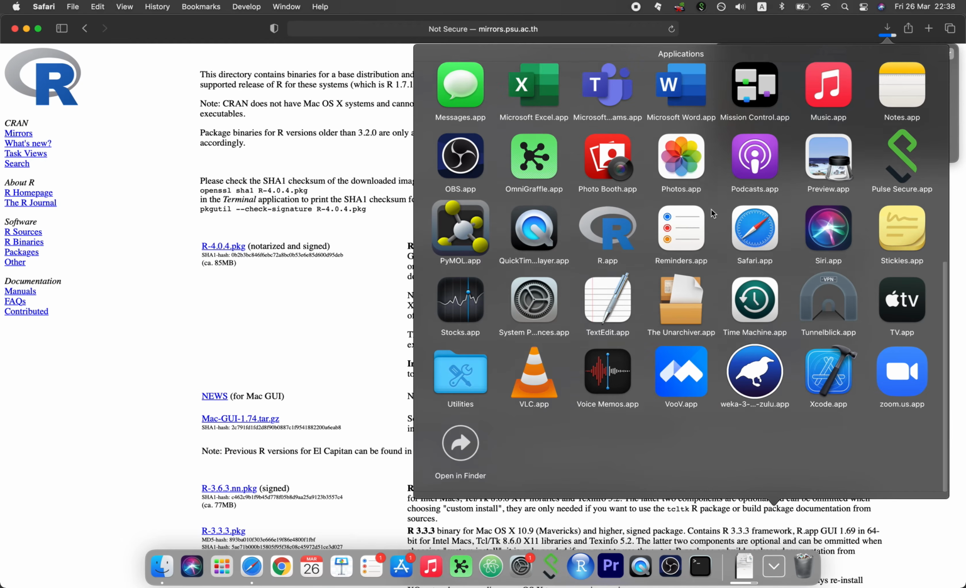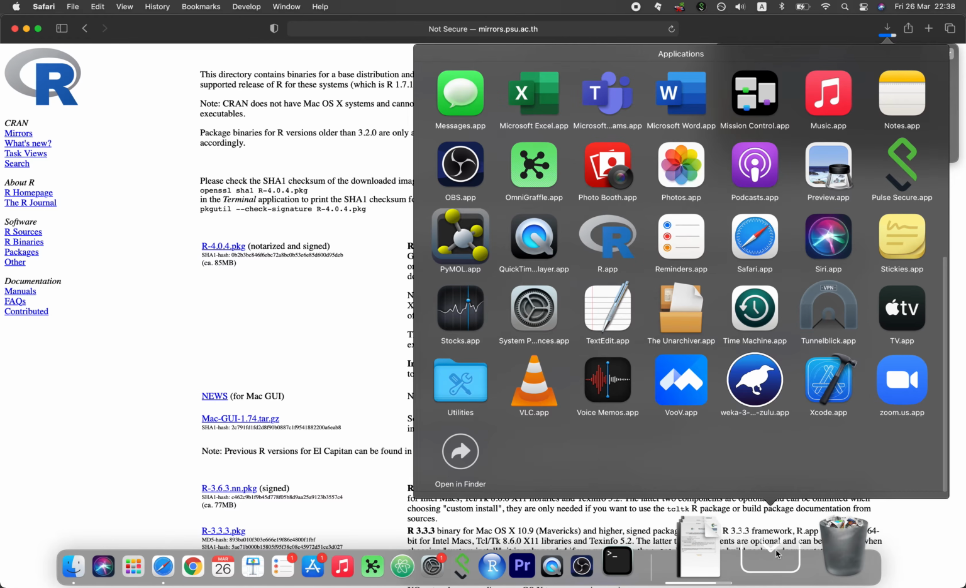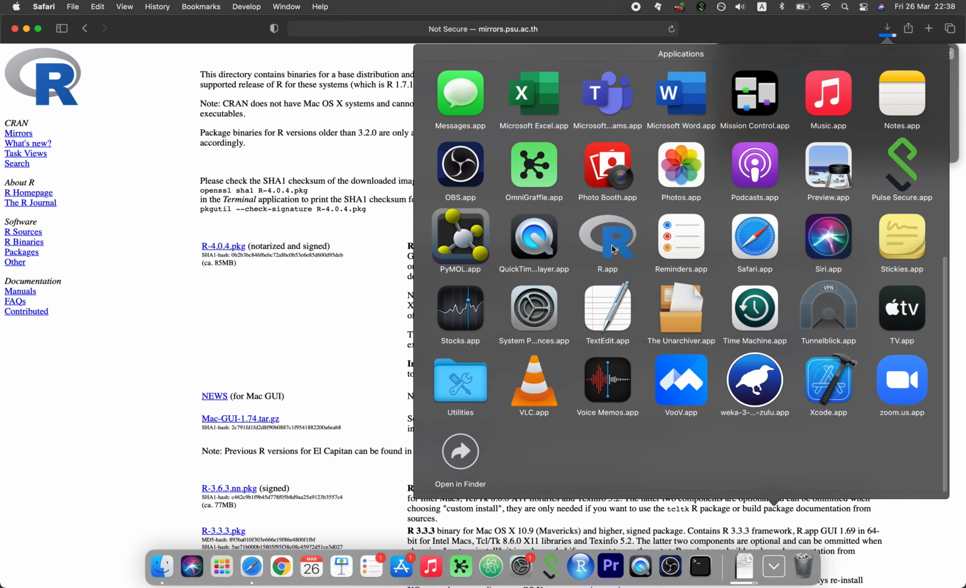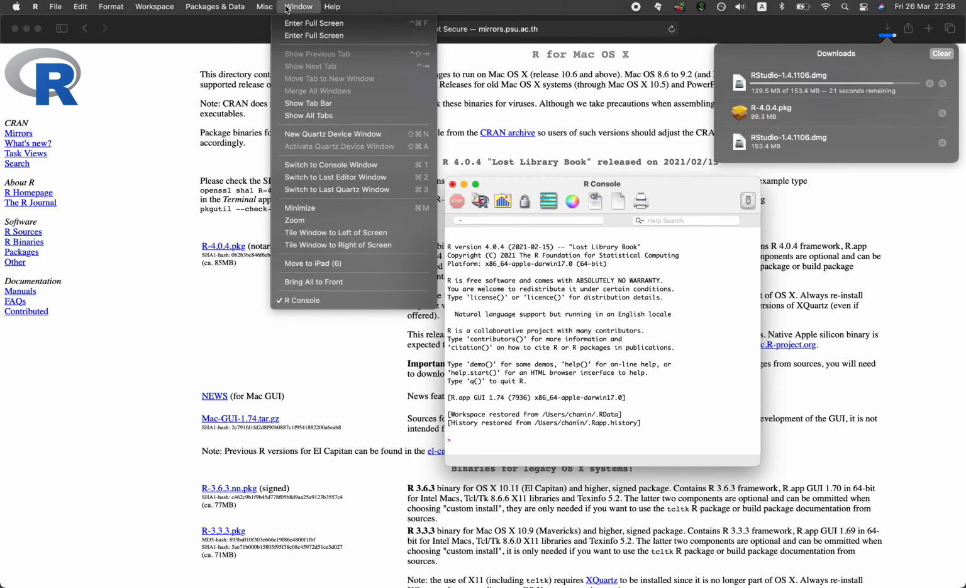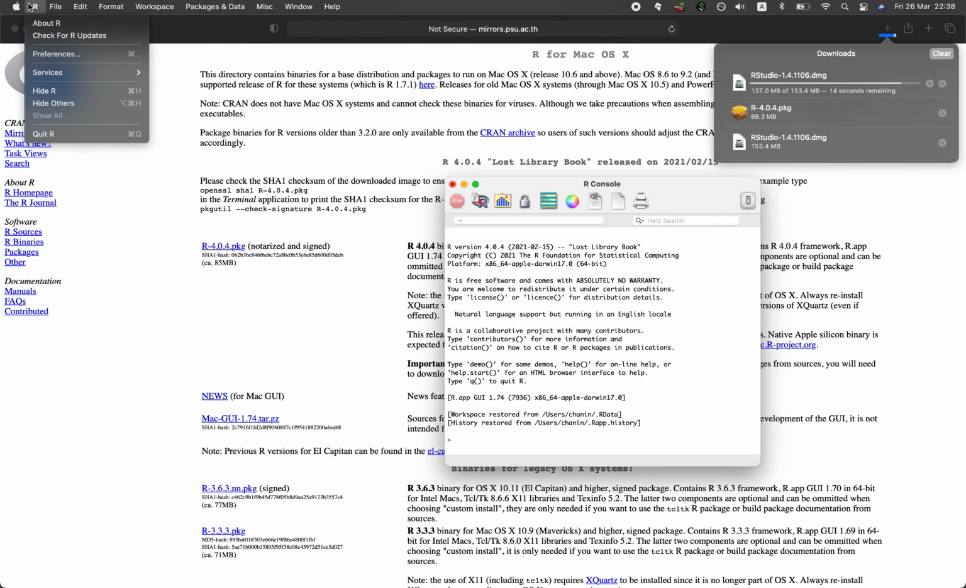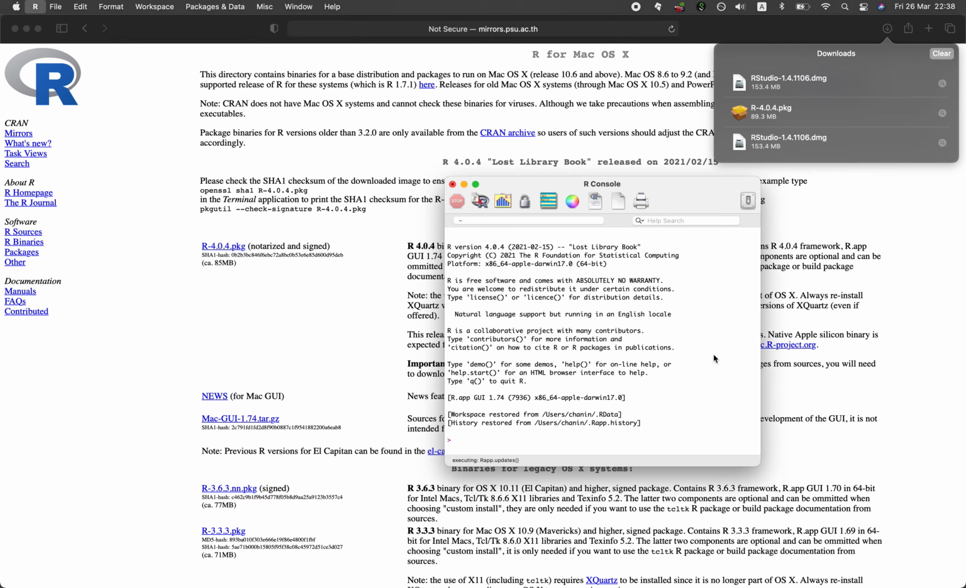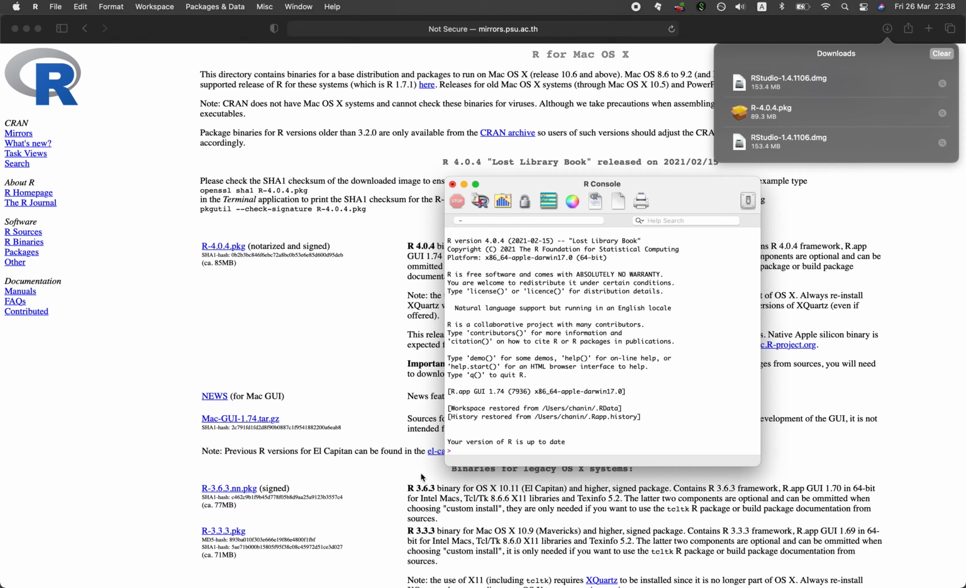So why don't I go to R? I'll go to the application and then click on R.app. Normally what I like to do is make sure that it has the latest version, so I'll go to check for R updates. It is under R, and then you click on check for R updates. Okay, and it says that the version is up to date. So 4.0.4 is the stable version, so we're using that.